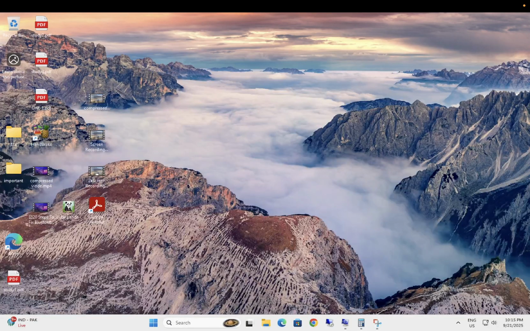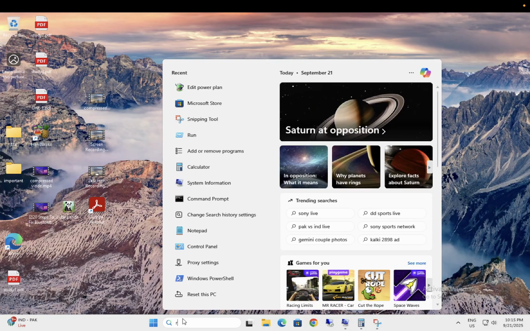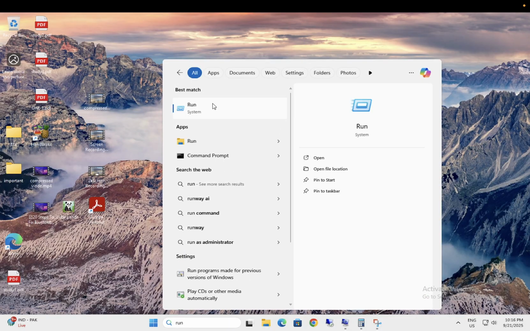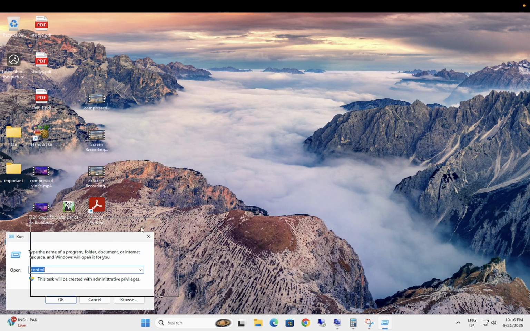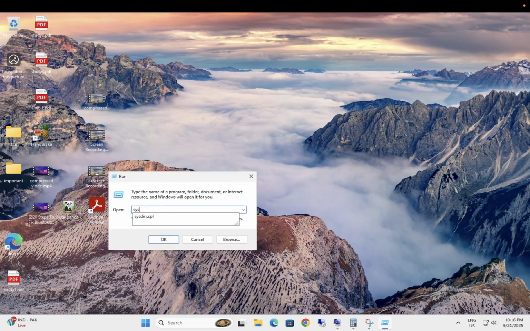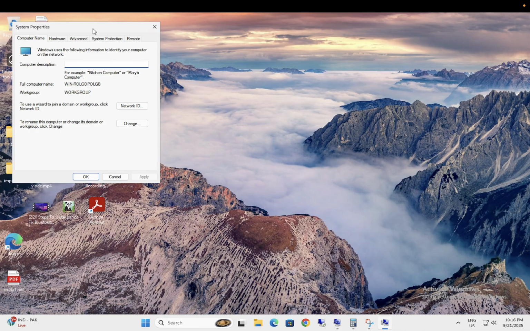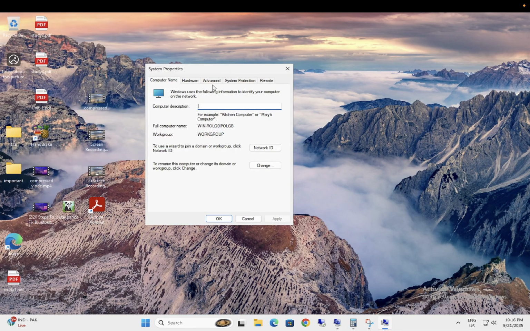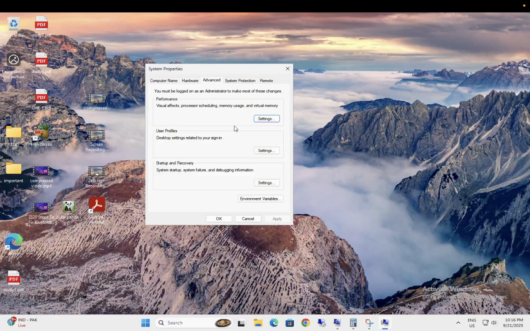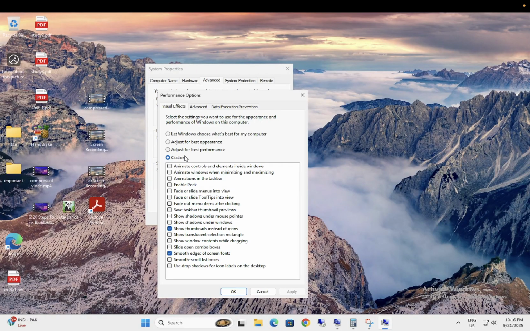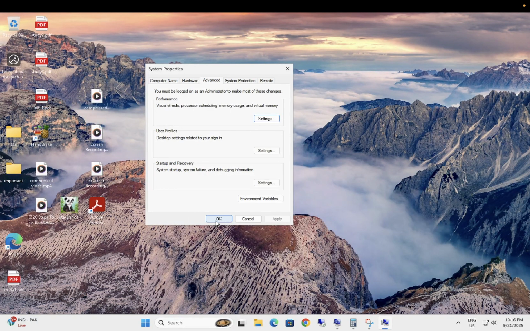Now let's move on to the next setting, number 4. Open the run command and type here sysdm.cpl, press OK, and this setting will also enhance your system performance. Go to advanced, this option, and adjust for best performance. Select this option, then click on apply, then click on OK, and click on OK.